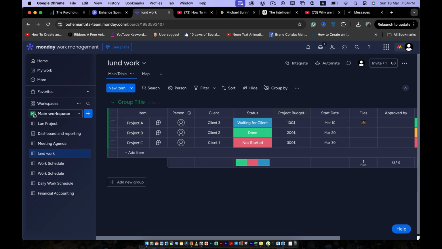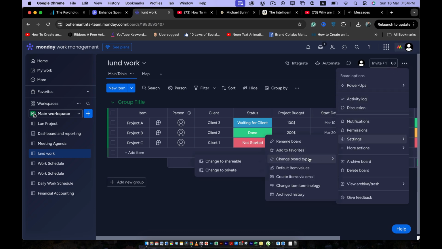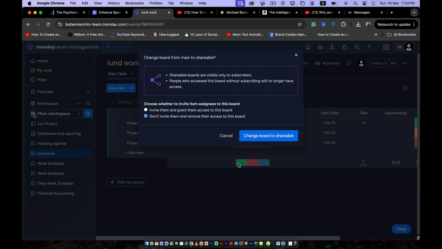So in order to make this board shareable, what do you need to do? You need to click on these three dots, settings, change board type, change to shareable board. Shareable boards are visible only to subscribers. People who access this board without subscribing will no longer have access. So like I said, it's only accessible to subscribers. They have to subscribe or you have to invite them. That's completely up to you.